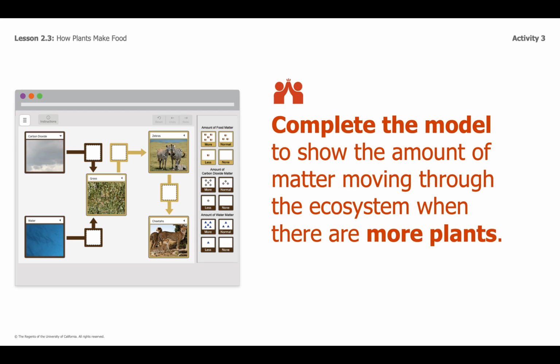You are going to work on a model that's similar to the one that we completed pretty recently. You're going to complete the model to show the amount of matter that's moving through the ecosystem when there are more plants, okay? So the key word is when there are more plants.